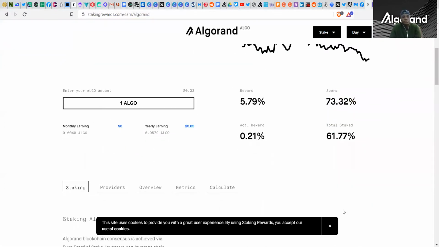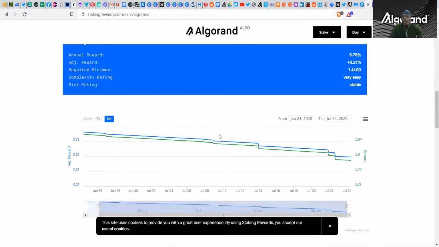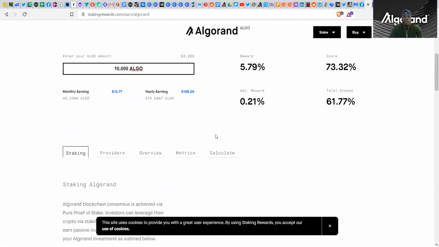So in case you want to find out how many percent you'll be getting, you can come to staking.com/n.algorand. Let's say you bought 1,000 Algorand, or let's say 10,000 Algorand. In a month, you could see the monthly earning here. You can also see the yearly earning here. And this will give you an insight of how much you will be getting monthly or yearly.